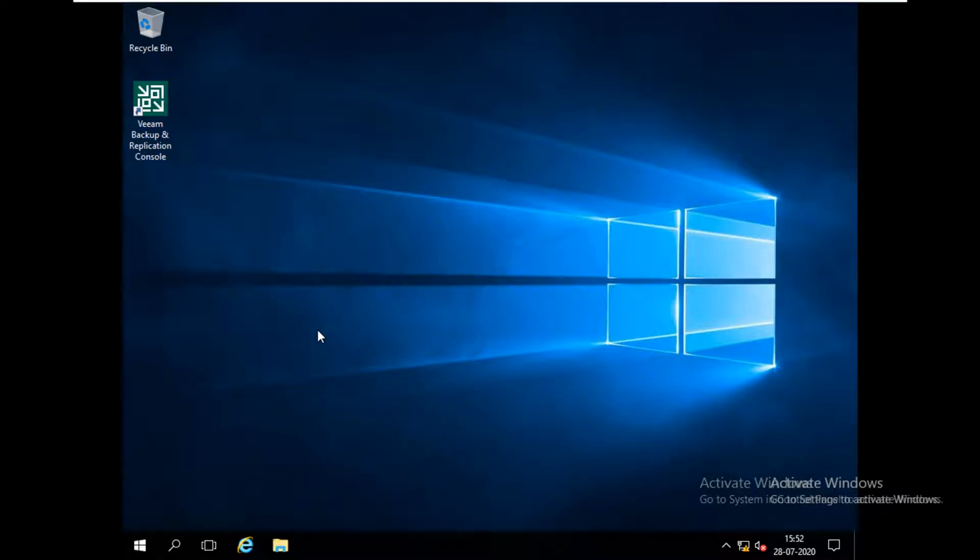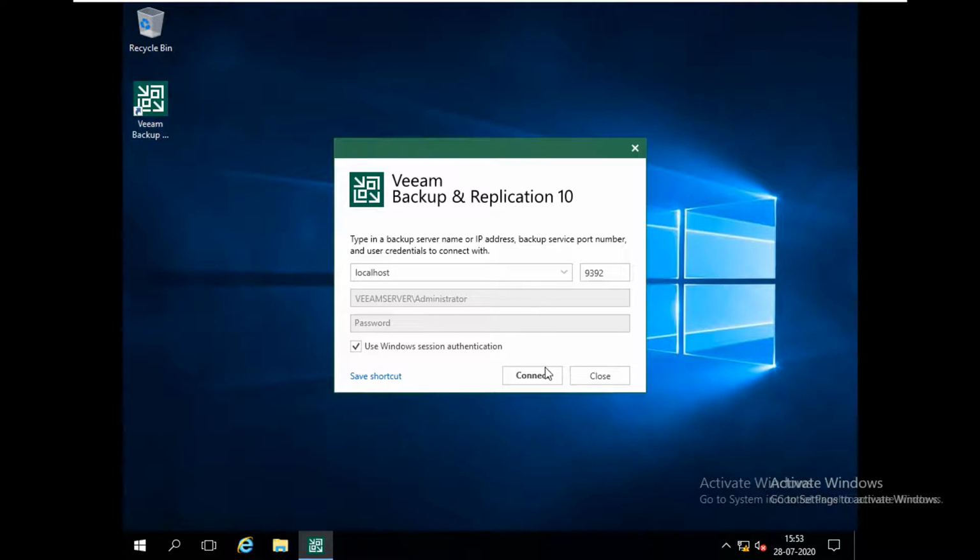In this video, we are going to see how we can create a backup job, how you can schedule a job, and how you can assign the storage to the backup. Everything we'll see. For this, we just double click on our backup console because we want to log in with our credentials. So I'll just click on it. It asks you to connect.